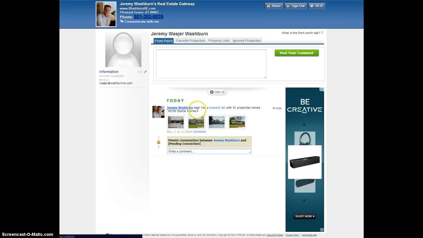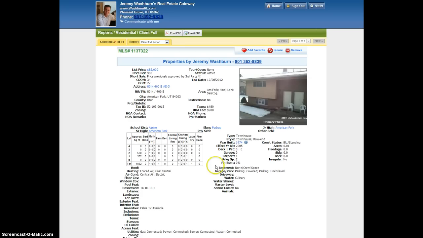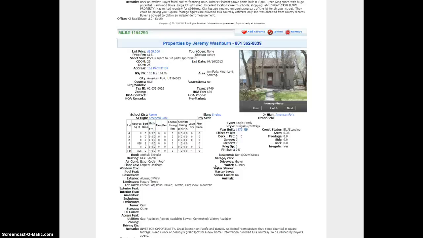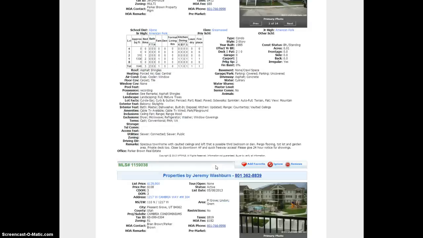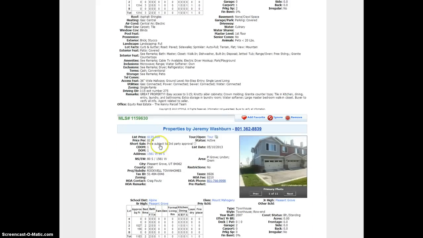So this says, Jeremy Washburn has sent you a property list with 31 properties named AFPG Starter Homes. So let's just go ahead and click on here and see what we have. This is the report called AFPG Starter Homes, and if you just click on the magnifying glass, it'll zoom it up, and this will show 31 different properties that we can start searching from. As you go through this, there's a lot of tools on here.